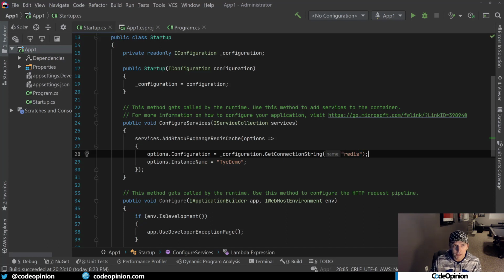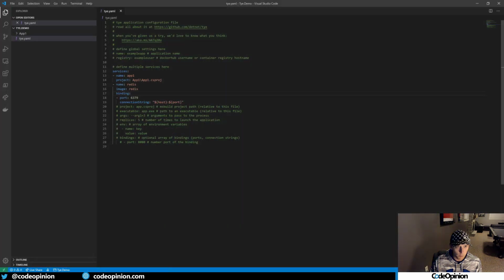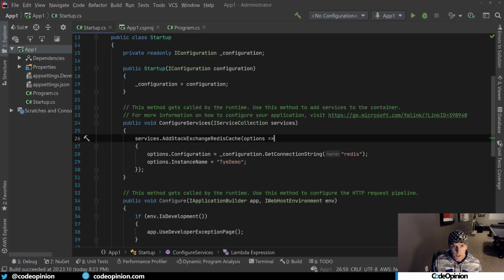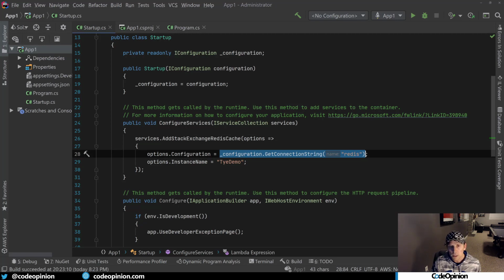Now what this is doing behind the scenes is, when we actually run Tye, it is using conventions to map what it's going to run Redis as to what we defined in that YAML file as that connection string right here. All right, so let's run back over here. So now we've got Redis wired up to what Tye is going to do when we actually run it. So let's run it.